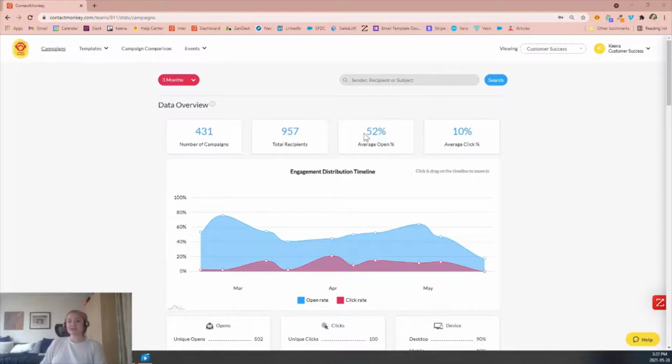Something I recommend doing is actually bookmarking this page so you always have access. You'll notice I do have it in my bookmarks right here. And you can do so just by clicking the star near the URL and adding bookmark.